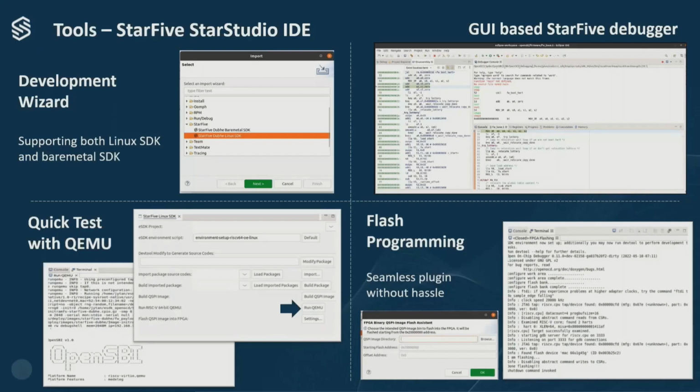It contains all the standard debugger features within the IDE. The third part will be a quick test with QEMU, where users are able to quickly test their code by just a single click of a button. This will ensure the code can be tested upfront. The fourth part will be flash programming, where we integrate OpenOCD into the StarFive StarStudio IDE, where users are able to program a blank flash from the IDE itself.